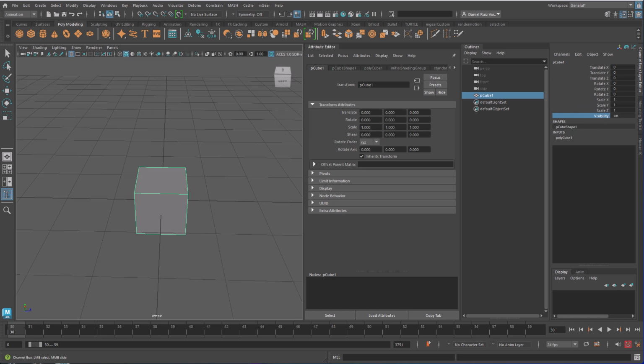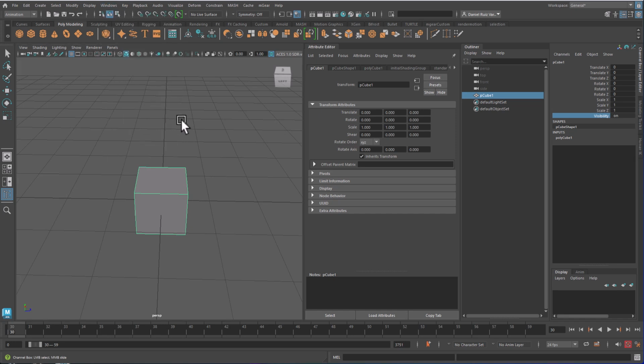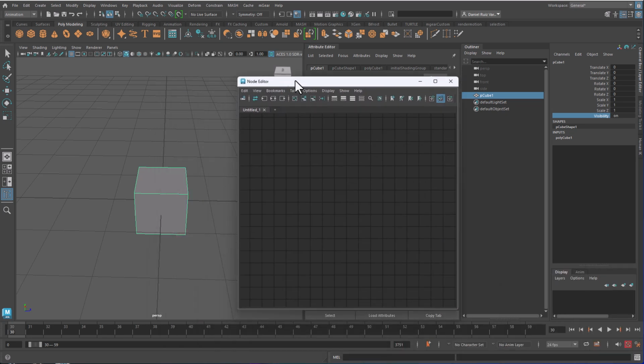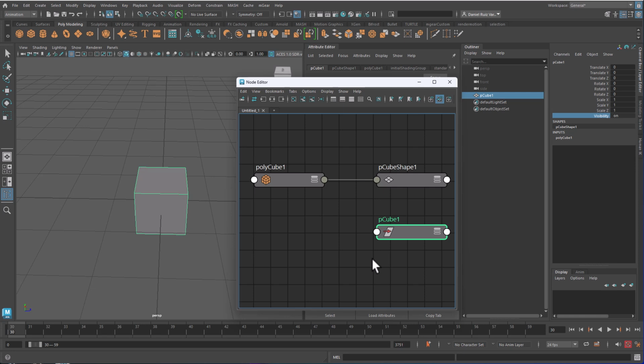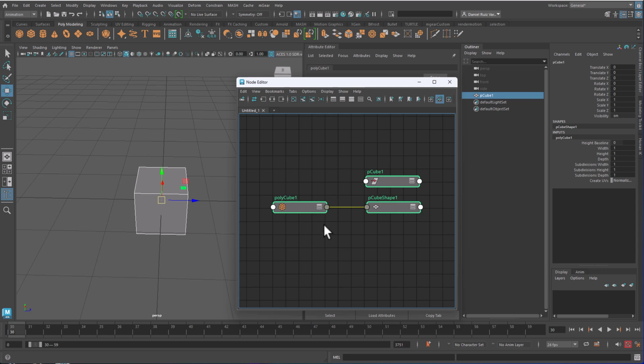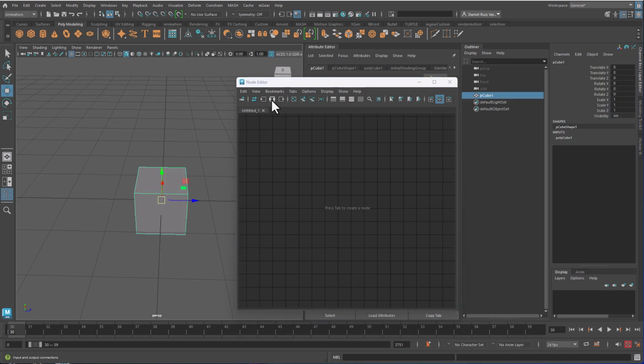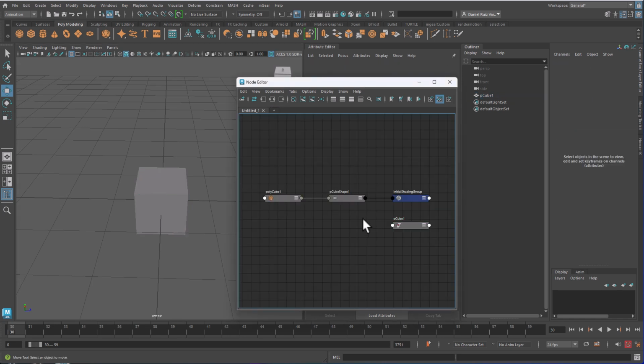Maya is based on nodes, so every time you create something, you're creating different kinds of nodes. I'm going to go to the Node Editor window to show you a little bit of what is there. Okay, so I have the node editor open, and this is what was created when I created the polycube. I can clean the node editor by pressing this button, and if you have it all clear, you can just select the cube and press this button with the two arrows, so it will show you the connections on both sides.